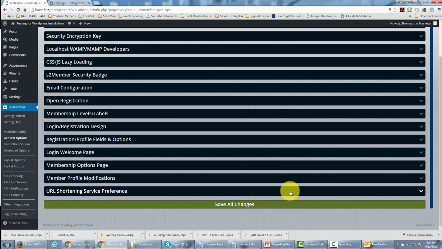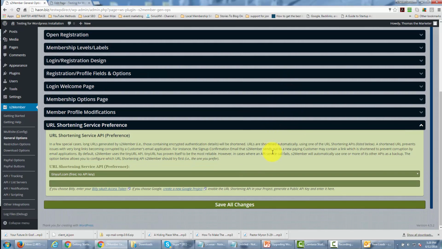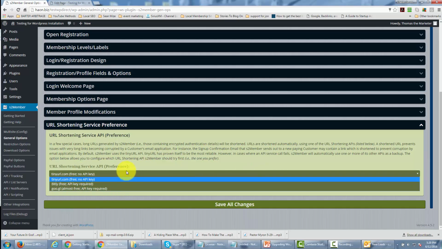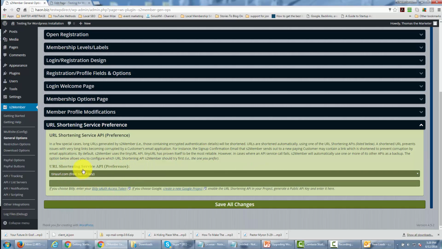And then we're going to go to the URL shortening preference. And a membership always produces fairly long URLs. Some of them are kind of ugly, and what will happen is S2 Member will automatically assign a link shortening service, and they use tinyURL. And of course, if you want to use a different one, you can. But tinyURL is free, and you can definitely use it inside of your membership.